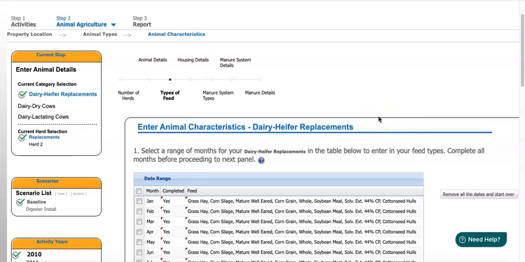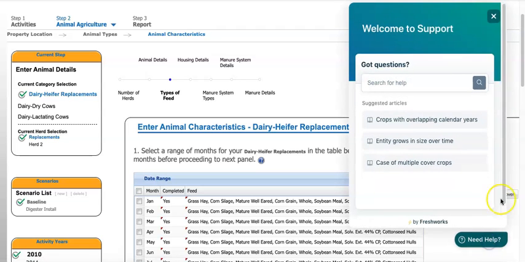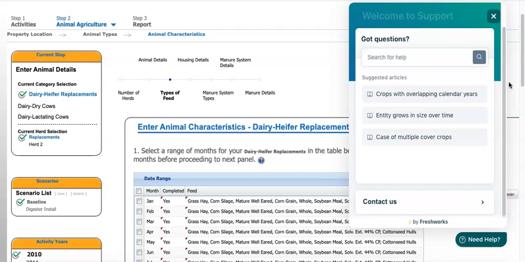For more information, or if you need additional help as you proceed through the animal characteristics pages, there's a help desk widget in the bottom right corner that will follow you on every page of your COMET-Farm journey. By selecting this, you can search for solution articles for commonly asked questions. If you still cannot find the answer to your question, you can contact us directly through the support widget.